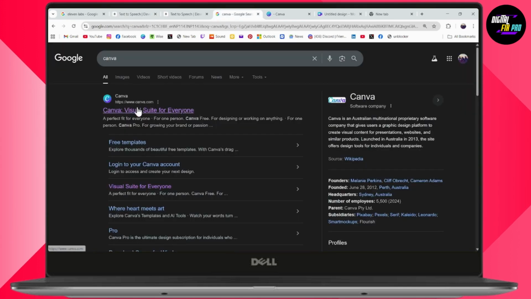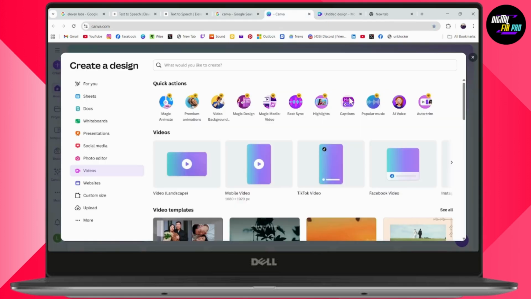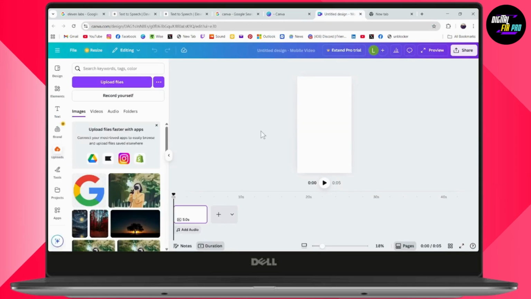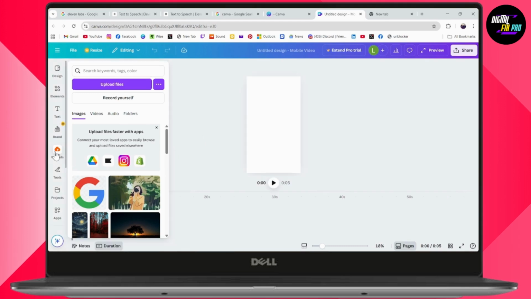Now you need to search for Canva. Once you've searched, you need to go with www.canva.com. After that, you need to go and select a video template. Once you're on your design, now you need to go with uploads, which is here on the left side.